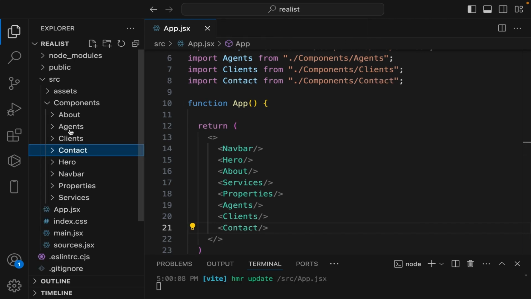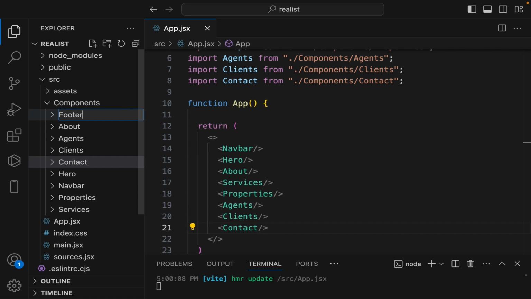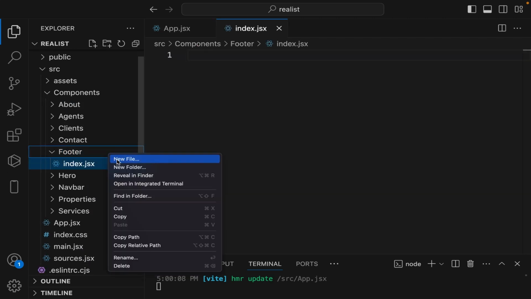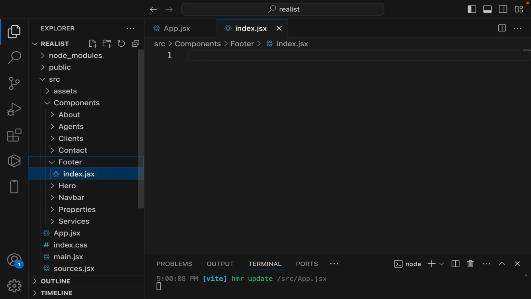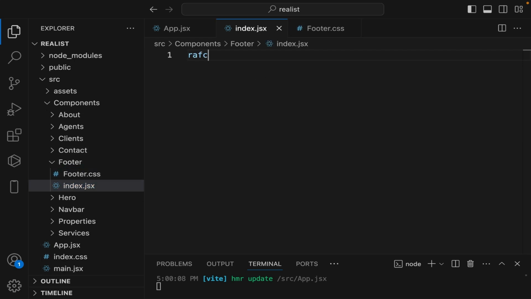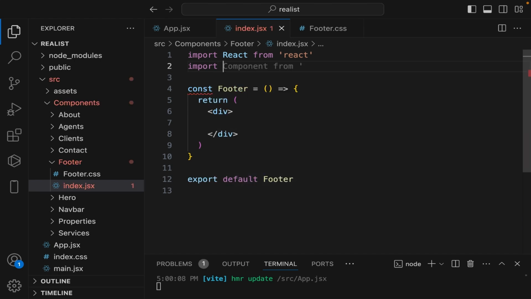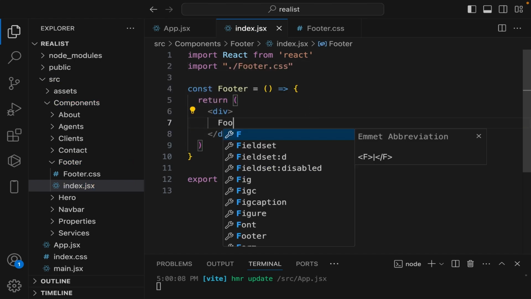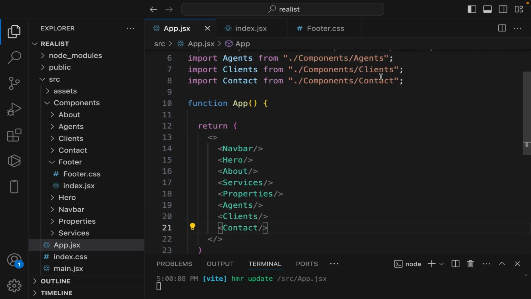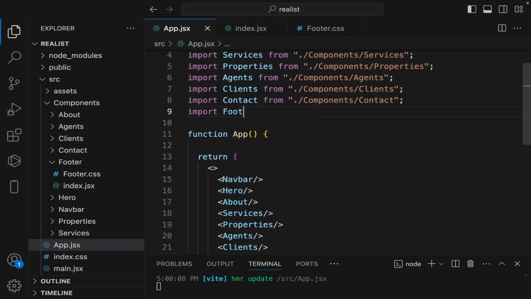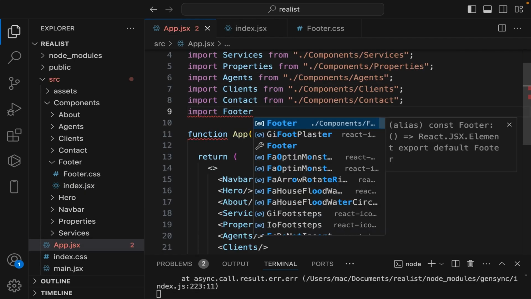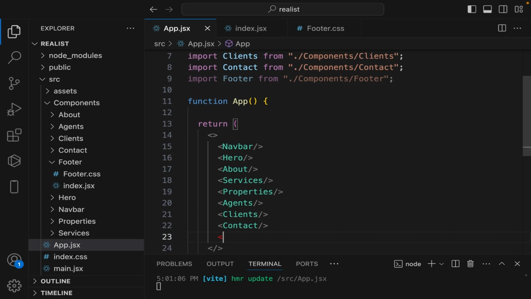Next, the last component is footer. So we create the index.js and we create footer.css. We create the component and we import our footer.css. Then we import the footer in app.js and it will be the last component we add into app.js.